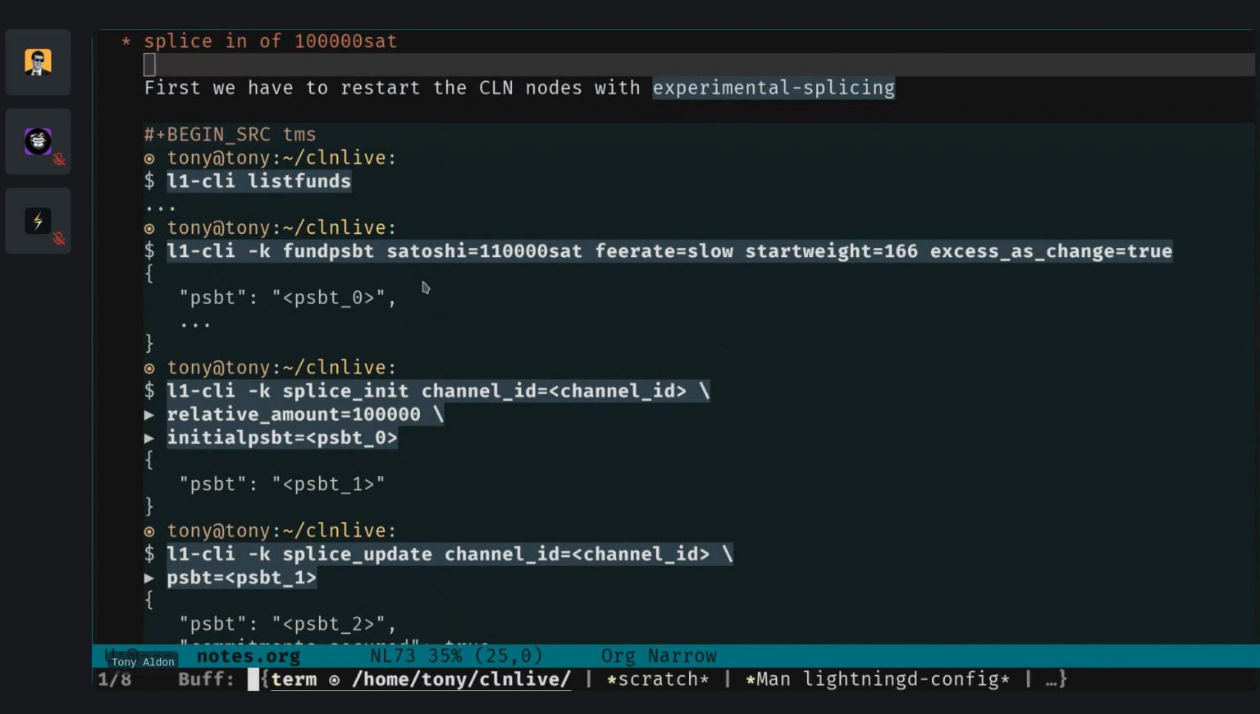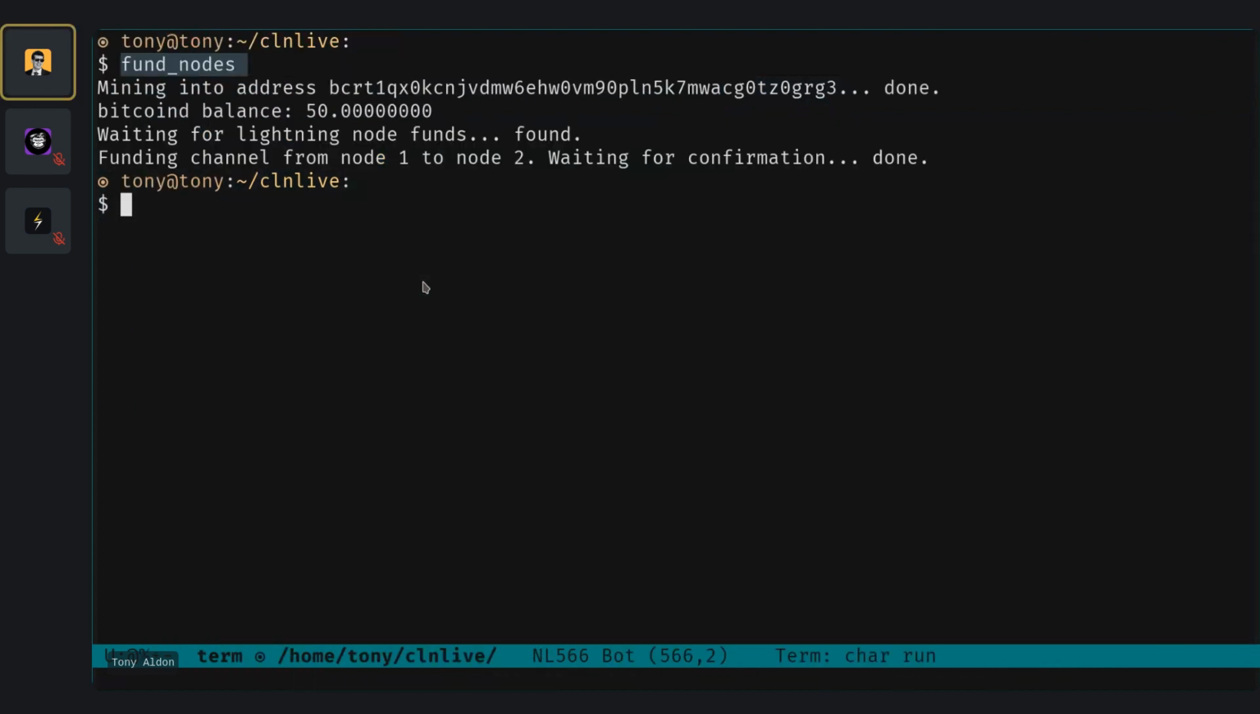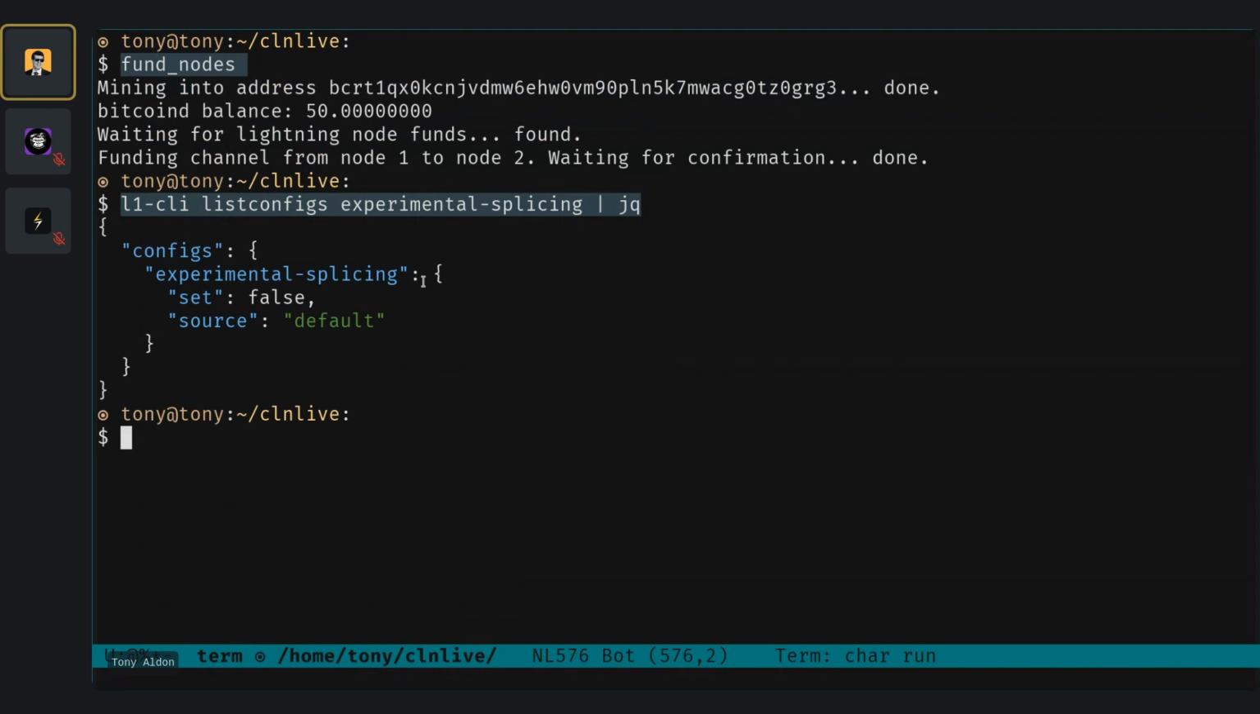So let's go back here. If we try to do it right away, we run into a wall because we are not running experimental splicing. So let's list configs, and if we pass the name of the config that we want to know, so this is experimental-splicing, and we see, is it set? The answer is false.